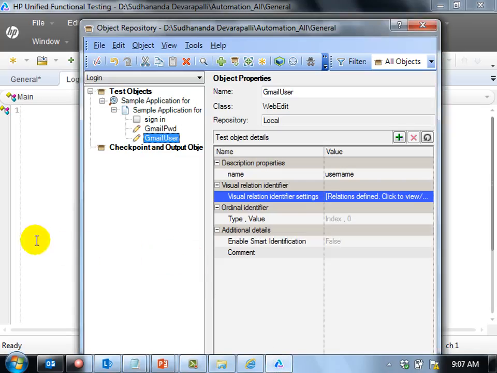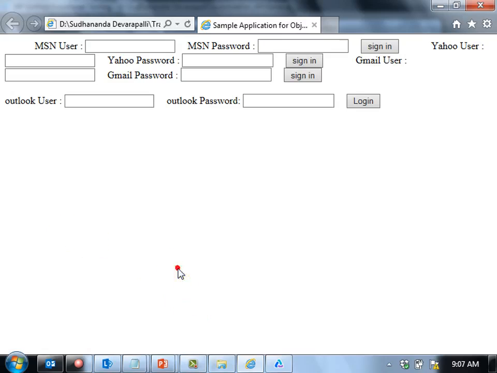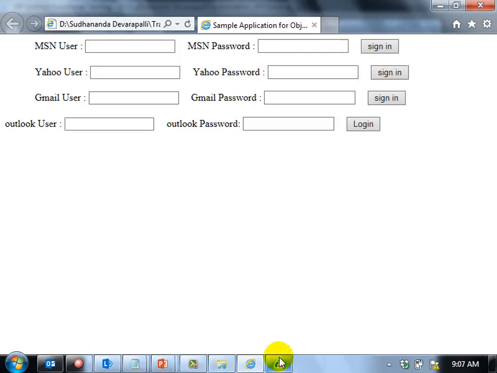Okay, so now let me refresh the object. Even though the object position has been changed and one more object is introduced, the object identification is still unique. Why? Because this object is being identified uniquely, and I don't have any problem in identifying this object. What I said is, no matter what properties, no matter how many objects match the username, still identify the username which is next to the Gmail password.